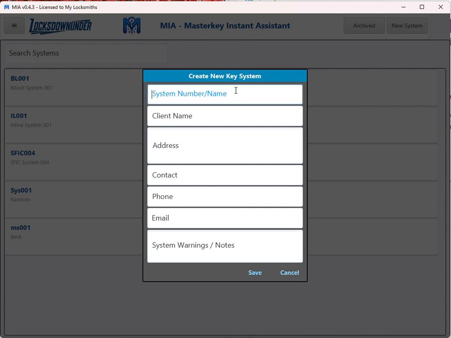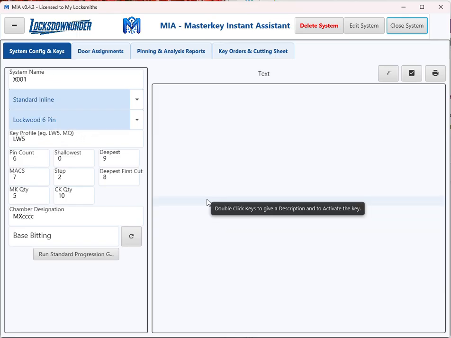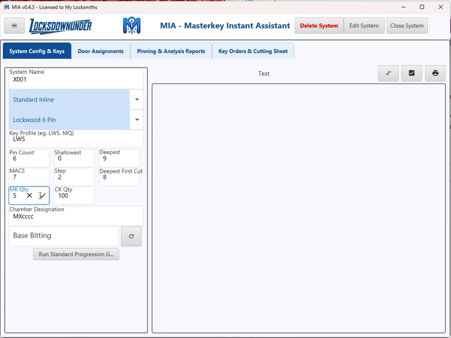New system number is obviously whatever you're going to stamp on your keys. Client, address, etc. You know what goes in there. This is just going to be an inline 6-pin system. Don't need to change a whole lot over here, although we will give it some extra keys to create. And we'll change the chamber designation so we can actually create enough keys to play with.